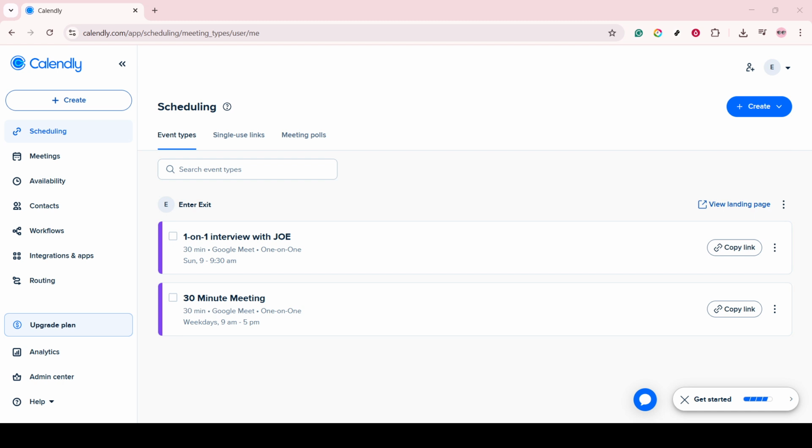First off, you'll need to log into your Calendly account. If you haven't already done that, go ahead and enter your credentials on the login page. Once you're inside, you'll find yourself on your dashboard. This is the control center where you can manage your schedules, links, and settings. But today, we'll be focusing on personalizing your account.